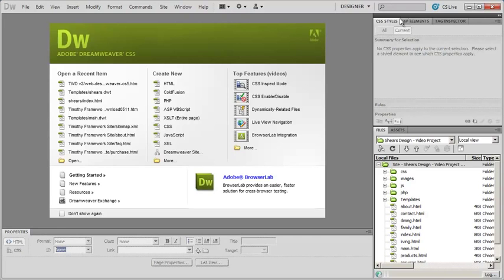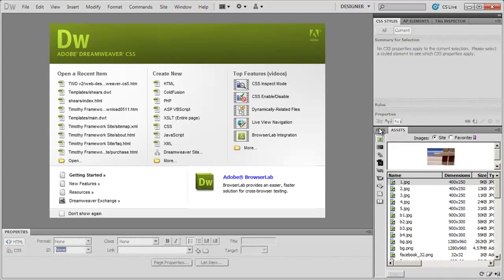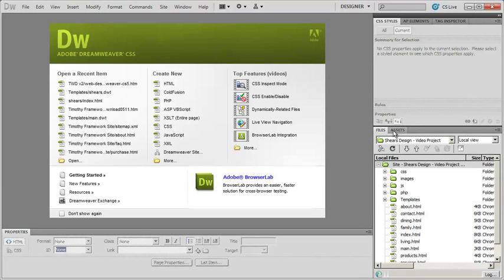And also remember that there are different tabs up here that show you different things. For instance, here I've got files, here I've got assets. So there are always tabs here.